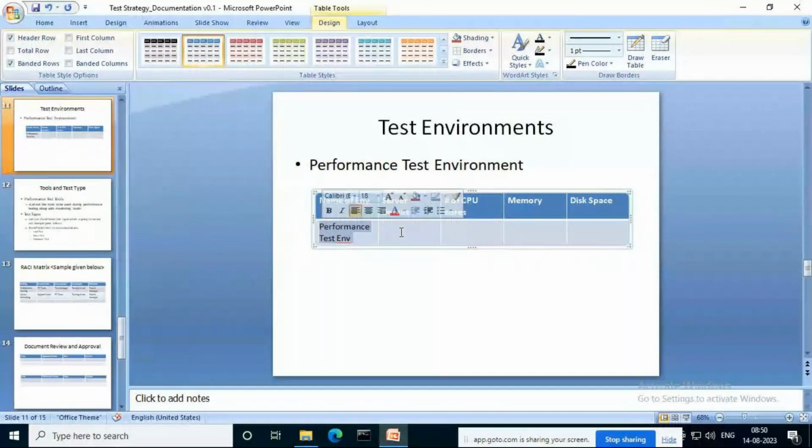Why I wrote this? Because your performance test environment is going to have multiple servers: web server, application server, database server. Understood, all of you? Each server is going to have its own configuration, right? CPU, memory, disk, or not?